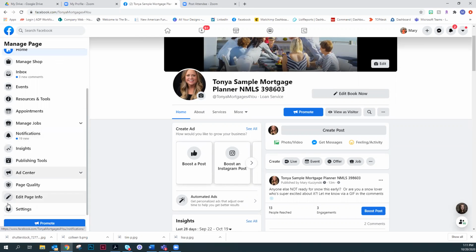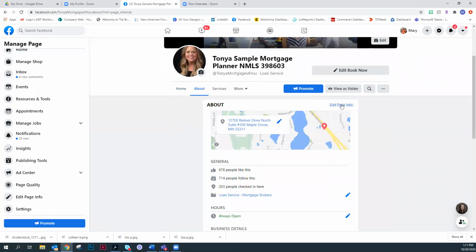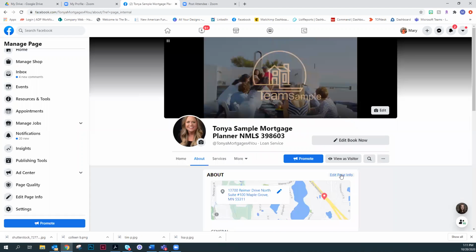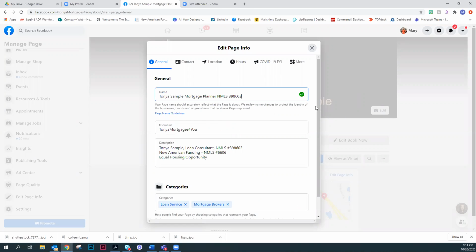Over here on the left, you can either do that under edit page info, or you can go to your about tab. And if you're not seeing it here, it might be under this more button. So I'm going to go to about, so you can see that edit page info there as well. This is, like I said, where you can go to edit anything in here. If I click on that, I also mentioned if you need to update your page name, that also happens under edit page info. So that's what this is right here.